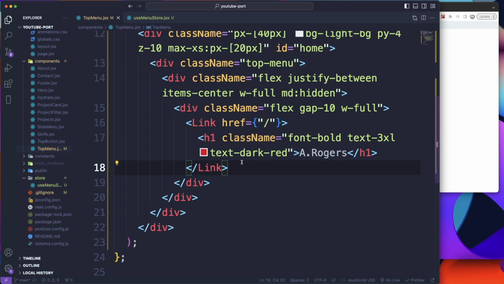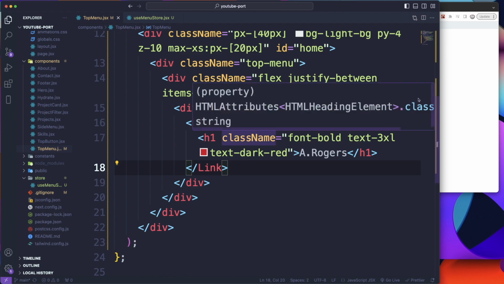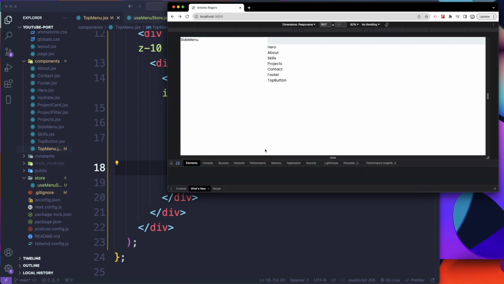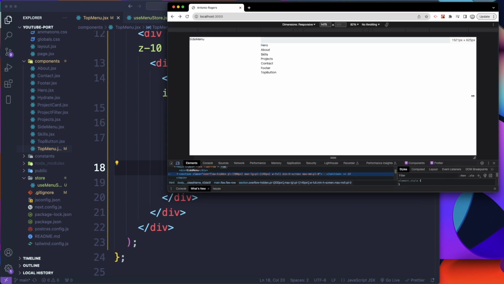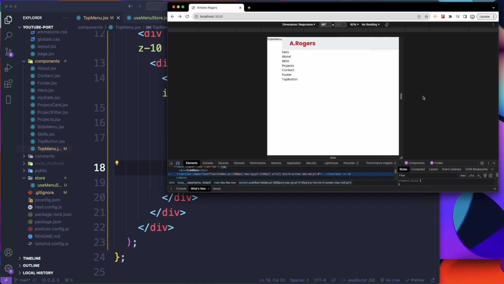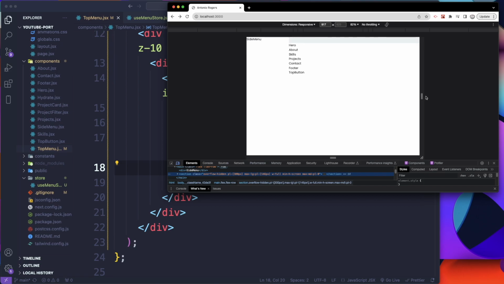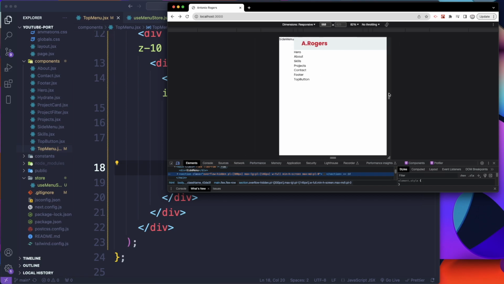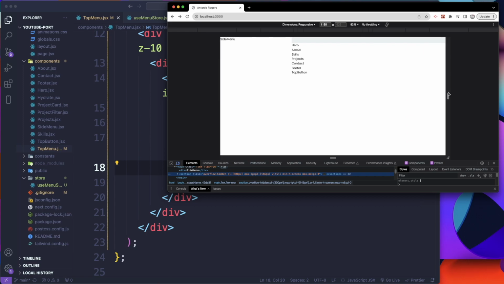Why don't we see this? That is weird. Let me see something. Okay, we see it there. Oh, okay, I forgot. It only comes out on the mobile screen, because we're going to have our side menu with our name and stuff.